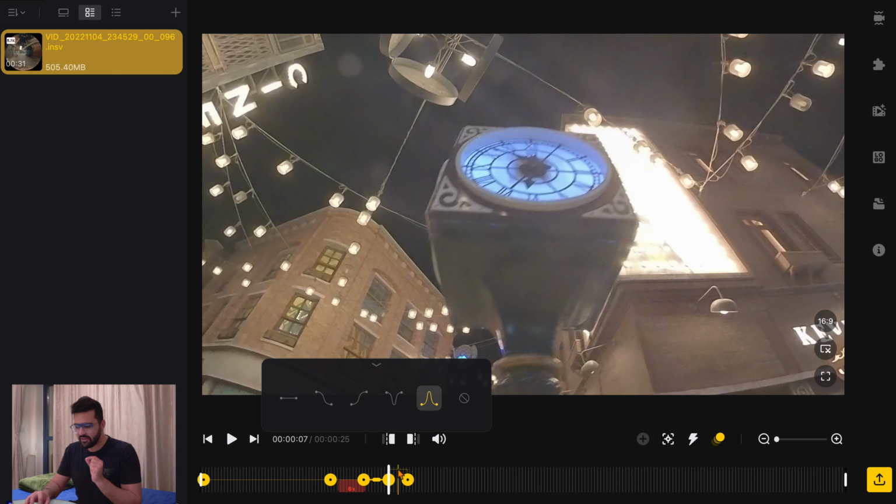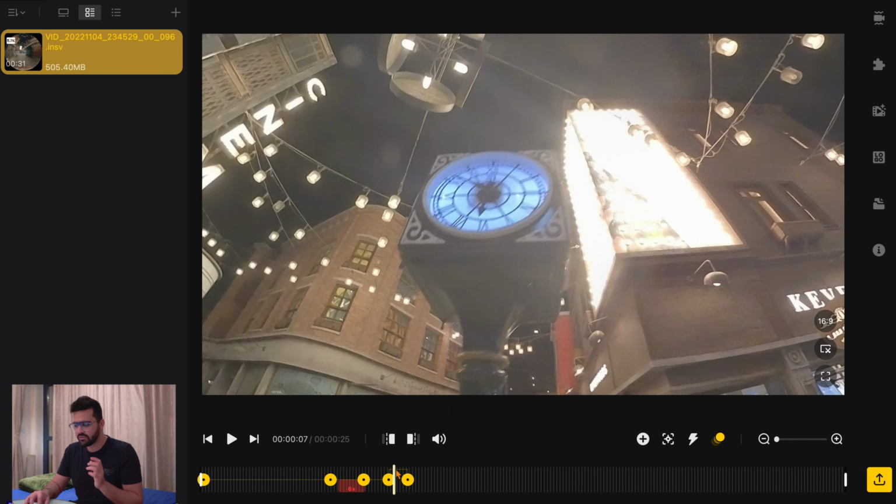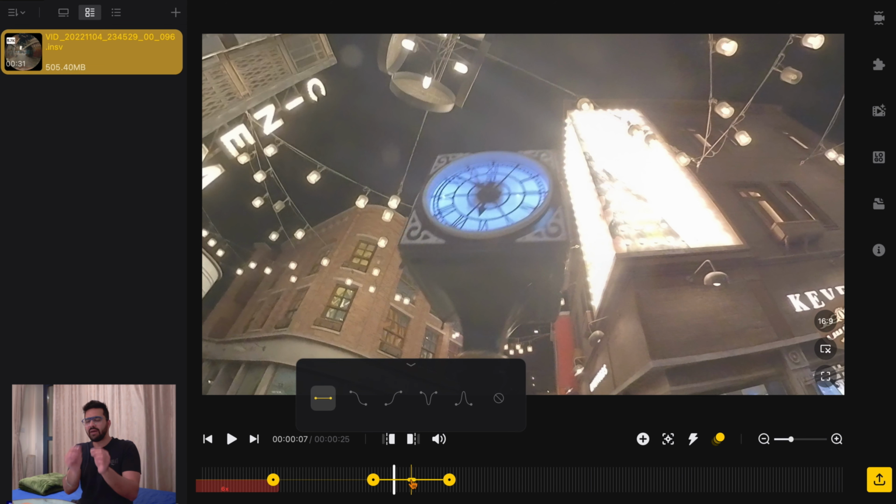So let's just see. Make sure you do the fade in and fade out, because otherwise it's not going to be very smooth and your videos are not going to look very nice. And if you have a problem selecting it, you can zoom in and zoom out. It will be easy for you to pick the minutes, seconds and frames.